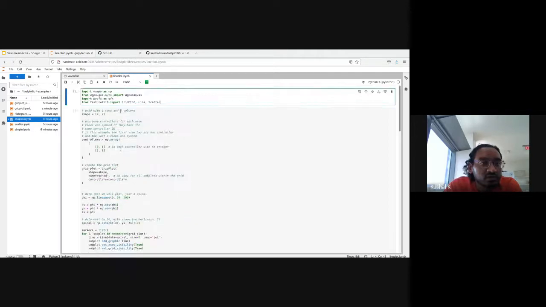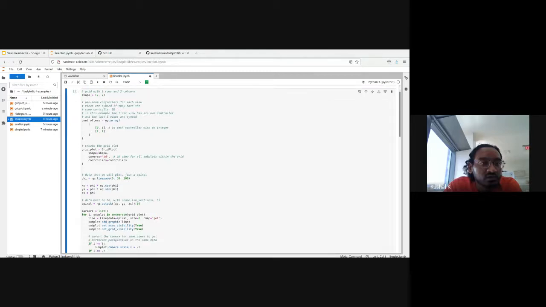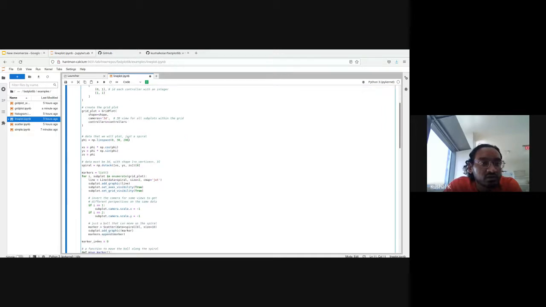Actually, I think that these two are not required. I think I just didn't remove them from the previous versions of the examples. So over here, I'm going to create a 2x2 grid plot. And I'm going to have controllers where one is independent and these three are in sync. And then I'm going to create a grid plot, give it the shape.